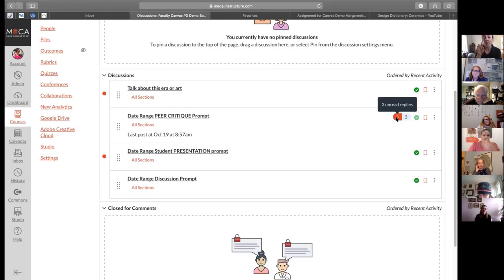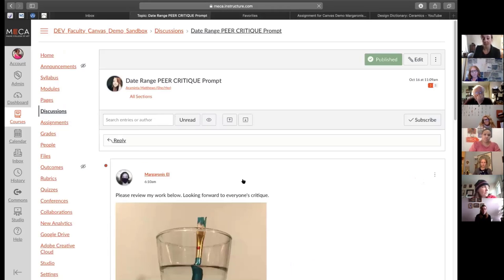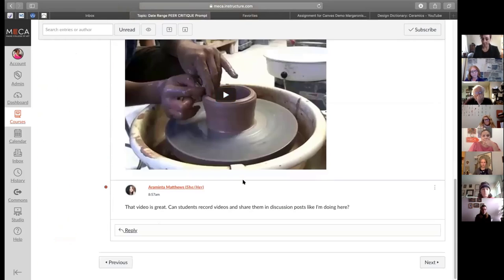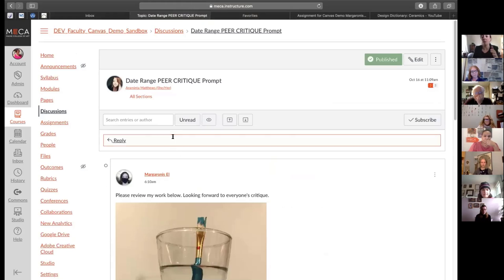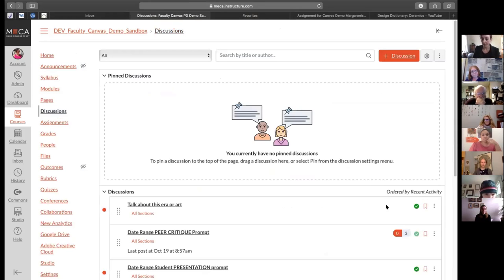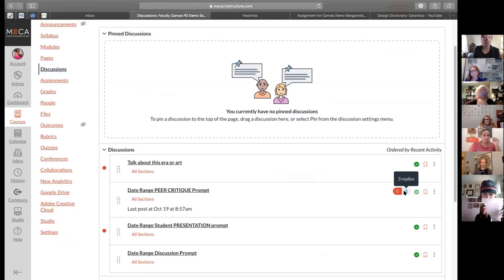You know how when we first started, there was that little blue number 1. That was indicating that I had one discussion that I hadn't looked at yet. So once I look at these, all I have to do is click them. And once I've looked at them, the 3 out of 3 will go to 0 out of 3. So we'll go back just to take a peek at that. So now I've seen all of the replies to this discussion prompt.